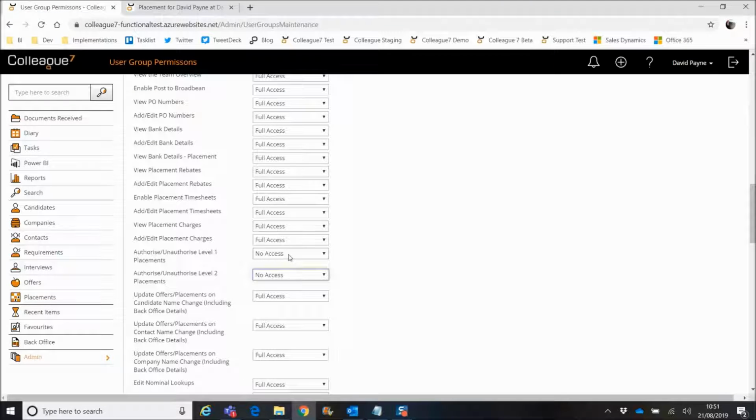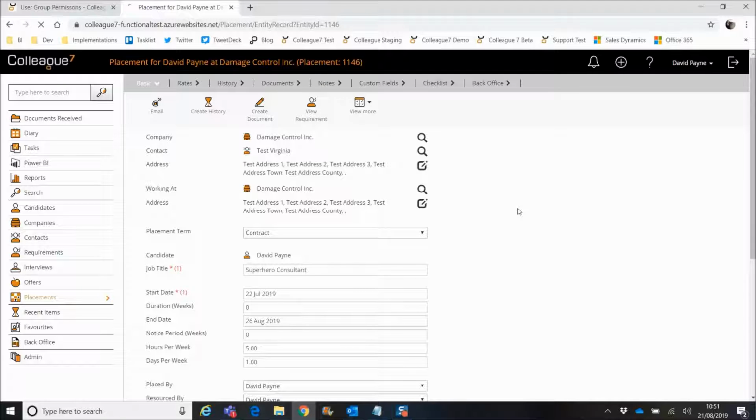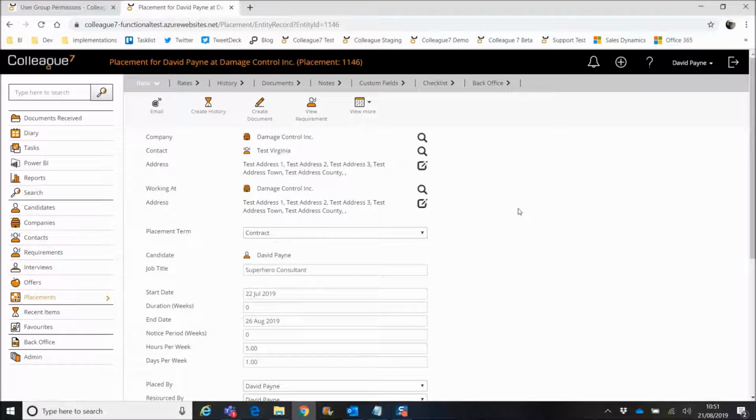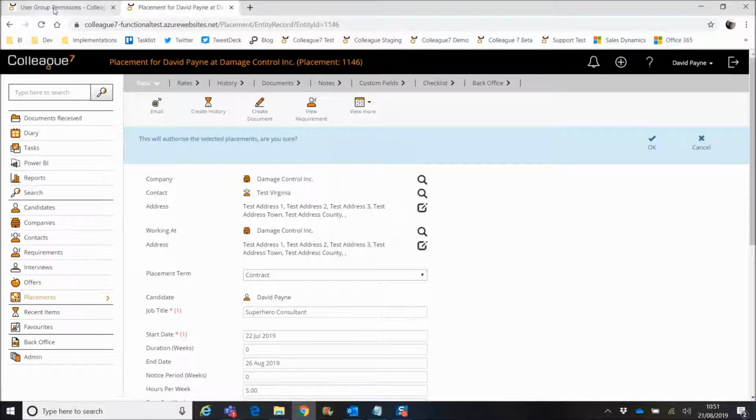If we have access to authorize at level 1 and also at level 2, then obviously we can authorize as necessary. So you can have it set so that certain users can only authorize and unauthorize at level 1 placement level, and then a select group of users, namely the back office users, can authorize at level 2. You can see now that we have access to this authorize option because we've got that permission set to full access. So that's the authorization option that's been added to the user group area to give rights to different users to be able to authorize placements.